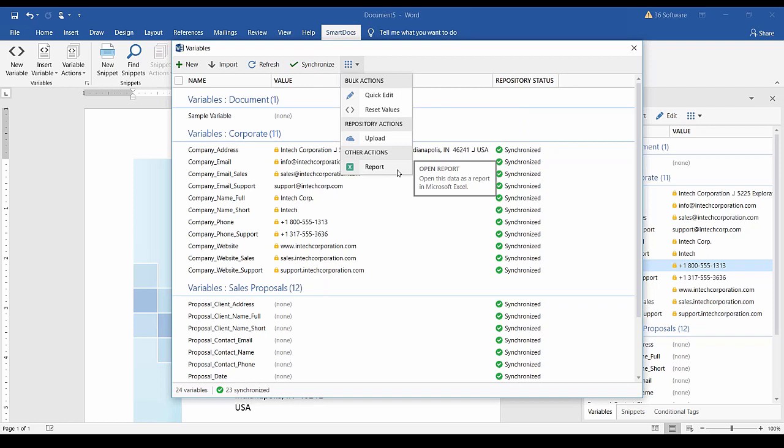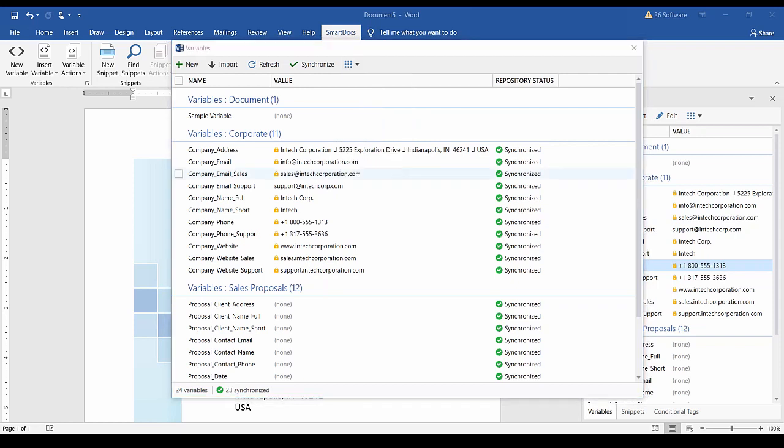So maybe someone said, hey, can you generate a list of all the variables? We want to change the naming convention, and it'll just be easier to do it in this way. You can just open up this report, and it will show you a list of all of the variables in your entire document.